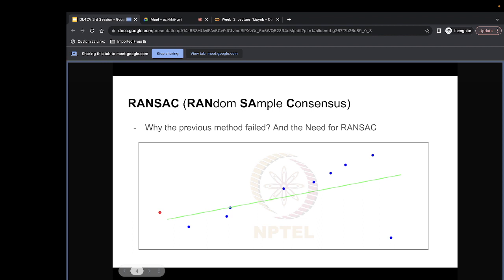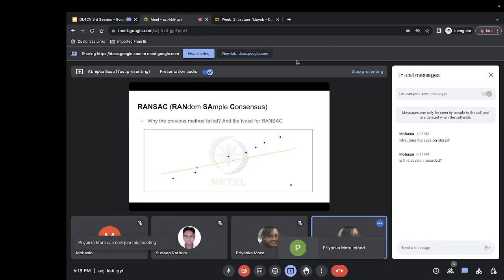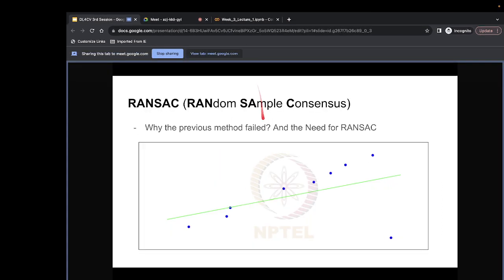Remember that I had already saved the best one, right? Till now my best one was the line joining these 2. So at the end of the algorithm, at the end of a few iterations, the best result that we have, that we are going to store.